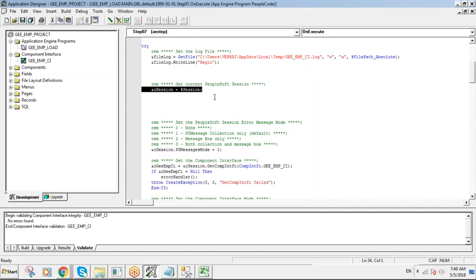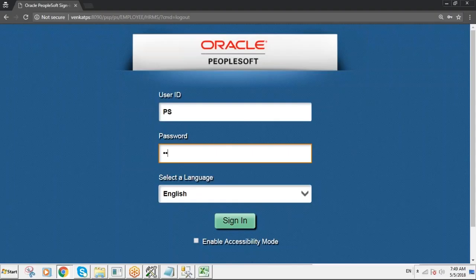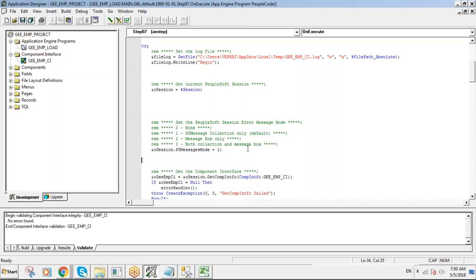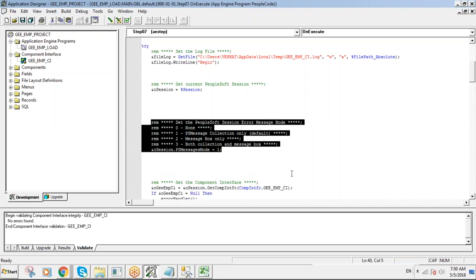In the back end, we are simply writing a statement, percentage session. Who is the user logged in? Here, PS logged in. Then this session will capture the user details. Who is the user logged in? This is just for a message, you can ignore it.